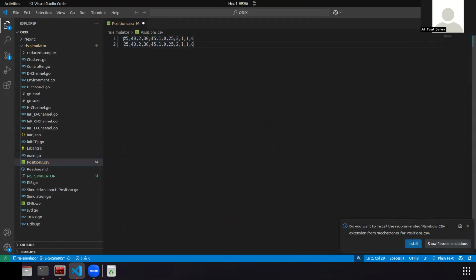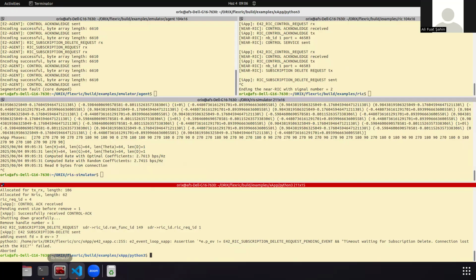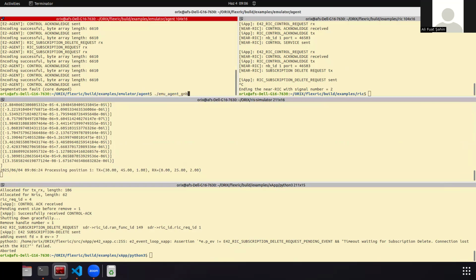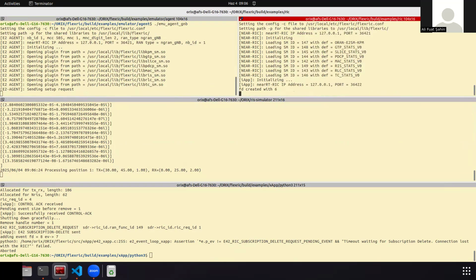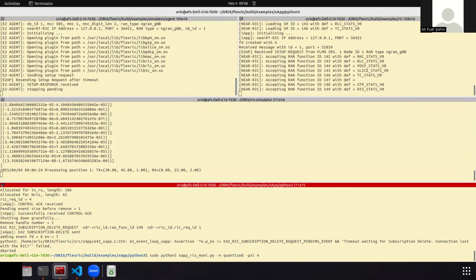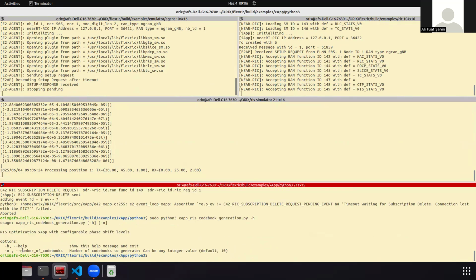So let's change the number of positions. Let's say we had 1 position actually, so let's say 5 now. And let's change them randomly. And then we can start the RIS simulator again, then the emulator agent, then the near-RT RIC. So instead of now running xApp modify, we are going to use the xApp codebook generation file. As we can see here, we can give an input for the number of codebooks it generates.